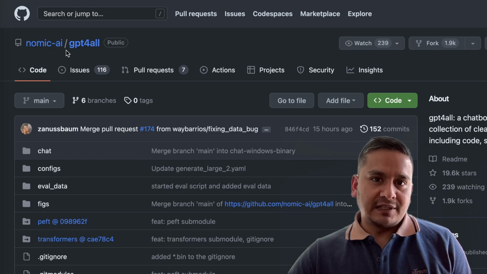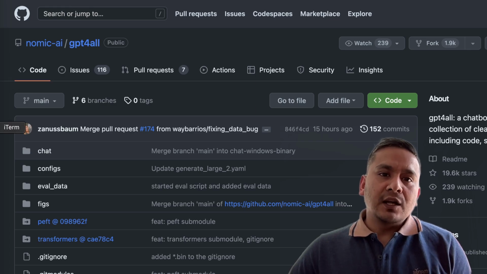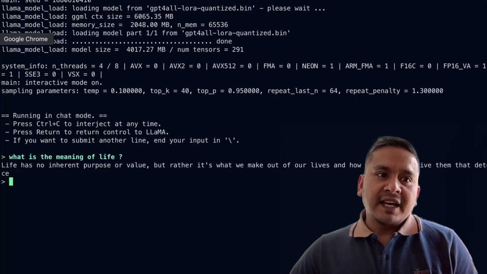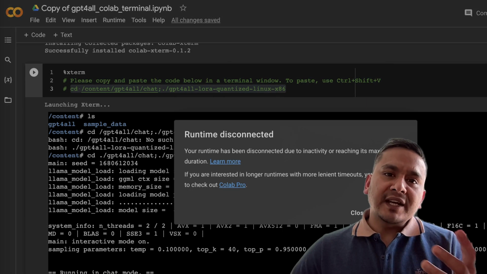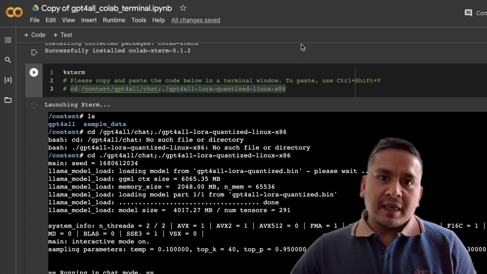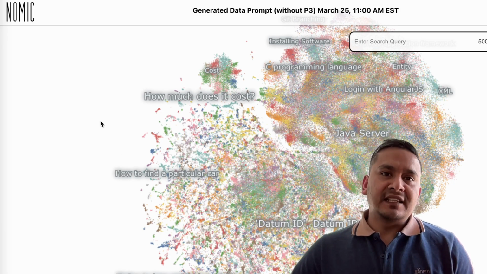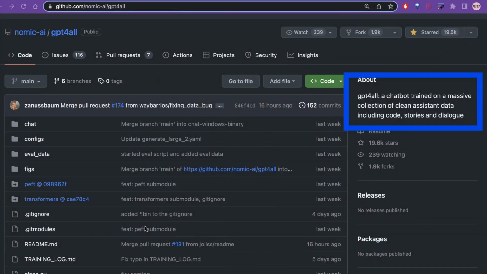into the LLama model. First, in this video, I will show you how you can run the model locally in your terminal. And then I will show you how you can run the same model in Google Colab. And after that, we will also go and visualize the training data. Let's get started. Now I am on the GitHub repository of the GPT4ALL model.